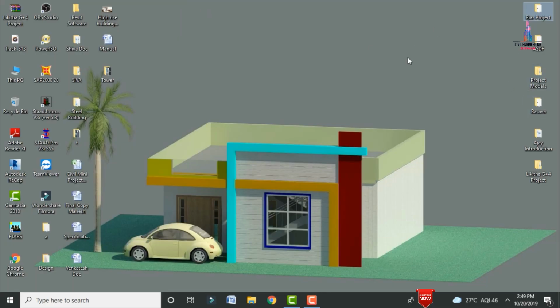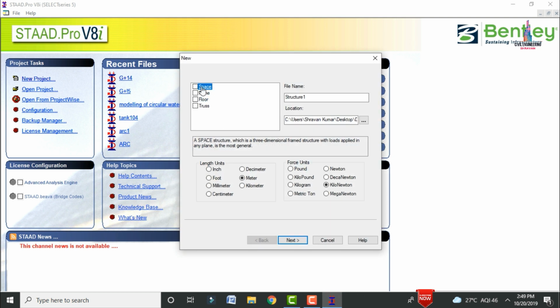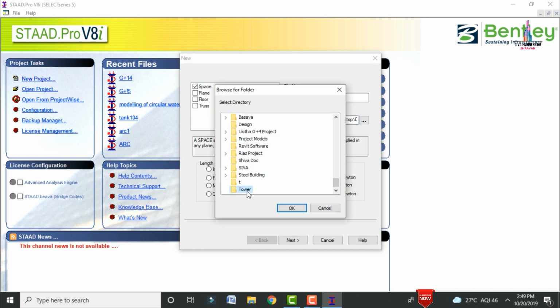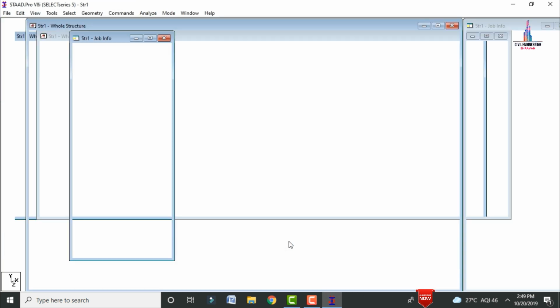Now we have to import the typical floor plan into the STAAD Pro software. For that, first I am selecting the STAAD Pro V8i software. Initially we need to select the new project option and select the space option. Here I am giving the file name, let us consider apartment tower 80. Save the file location as per this file. I am selecting the tower folder and clicking on OK. Here I am selecting length units in meter and force units in kilonewton. Click on next, click on finish.